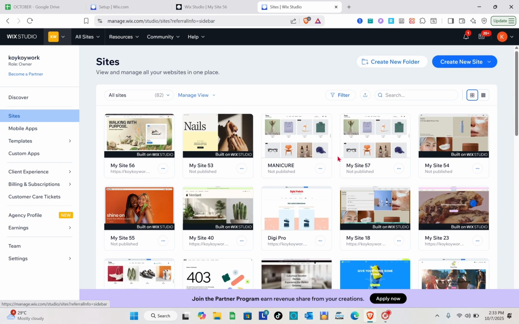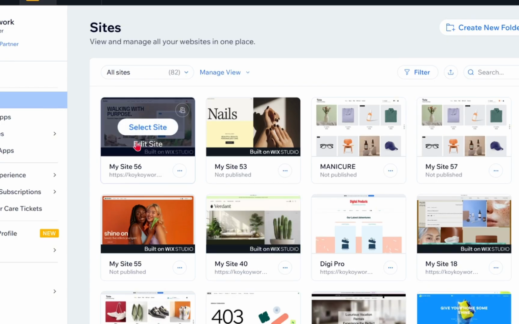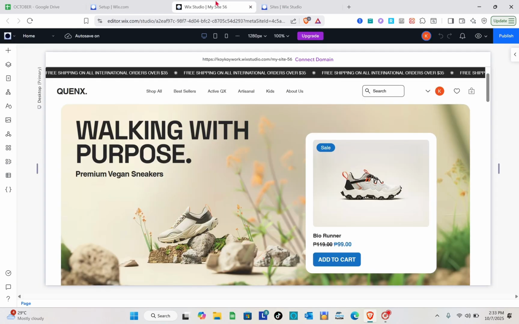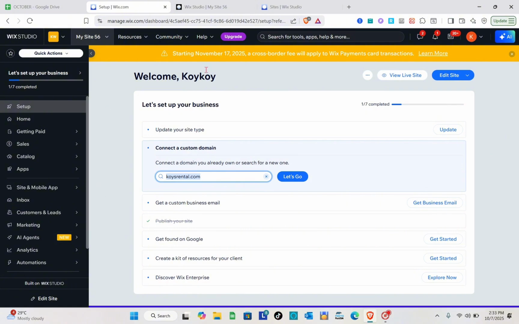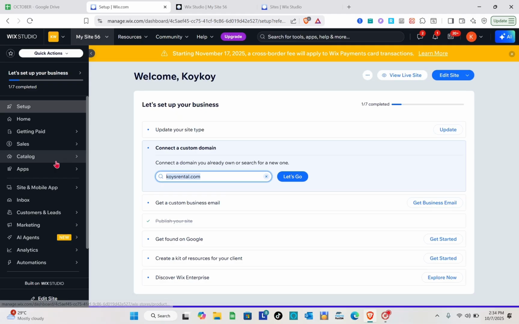So the first thing that you should do here is select the site that you want to customize, or the page where you want to customize the product page. So for example, this one, you just have to click on the select option. Okay, that's right. Then after that, you'd be able to see this dashboard. So here you have to set up your page or your site. All right, and then here you have your home page.